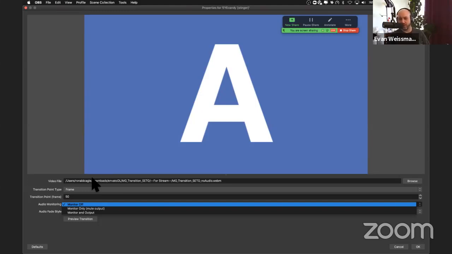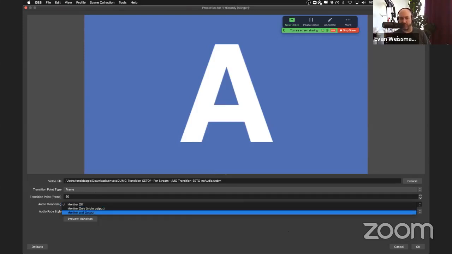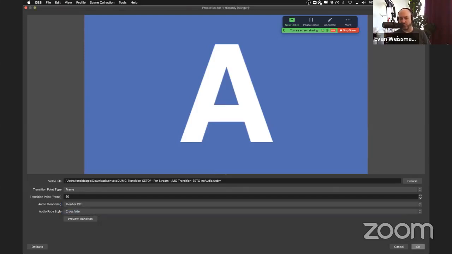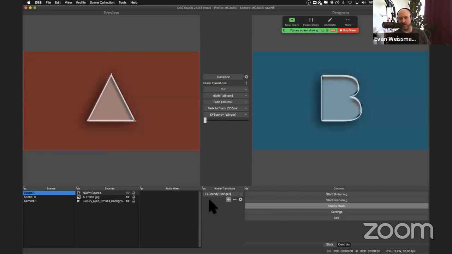Exactly. With monitor off, it would mute the audio. It would just be the video. Monitor only, obviously, would just monitor it. It wouldn't go to the mains. And then you have monitor and output, where you would hear it in both headphones. That's cool because some transitions might have a cool audio effect to throw on top of it. You have a cool fireball, and that might be really cool over top of your transition, because it exemplifies the creativity that's gone into it.